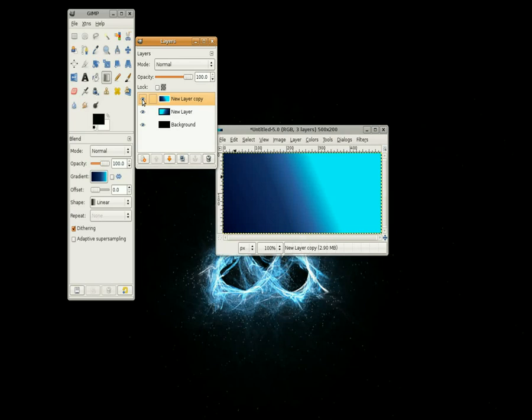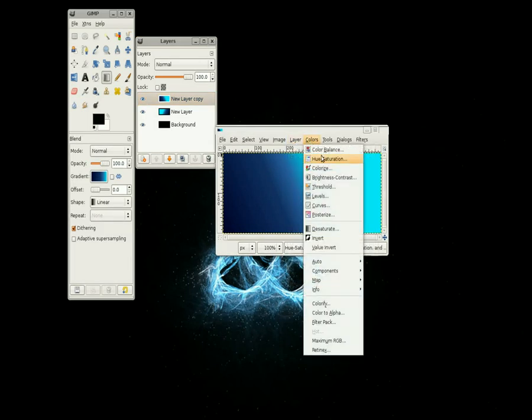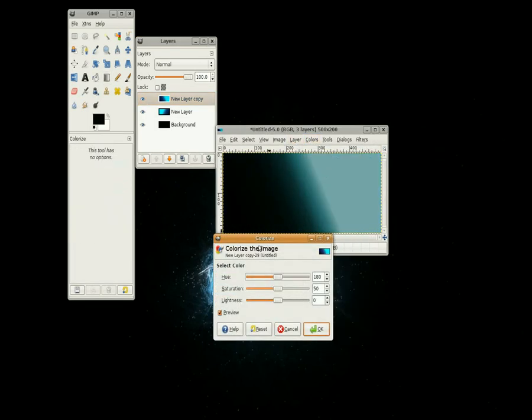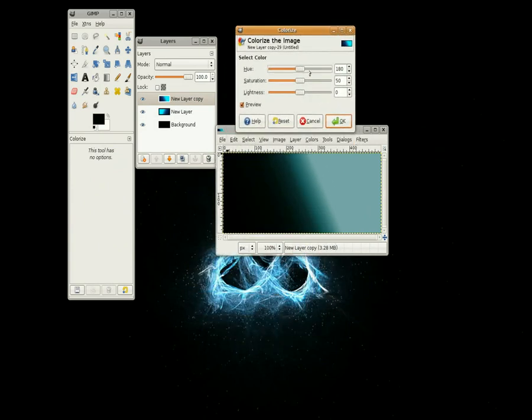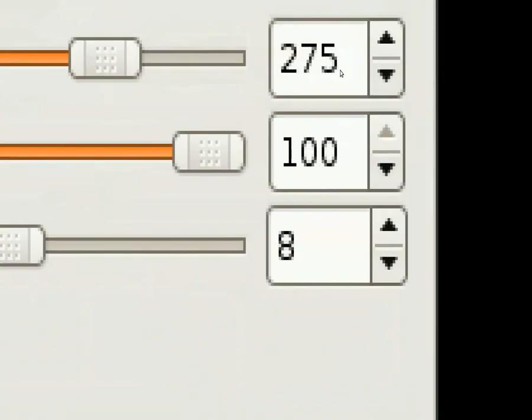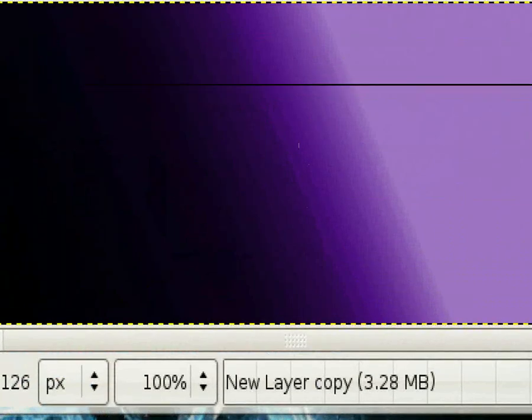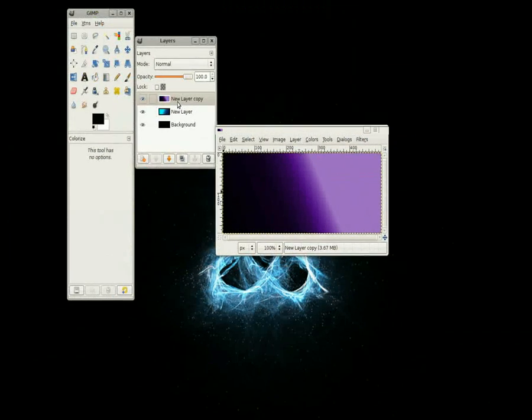The next tool we're going to use: make sure that the top layer is selected, and go to Colors and select Colorize. This can be used with photographs to help out. In this case, we're going to change the hue value to about 275, saturation 100, and we'll lighten it up just a little bit. So if you go to Colors, Colorize, you should set your values to look about like that. If you do, the top layer is going to turn purple. So you click OK, and now we've got a top layer that's purple, and if I hide the top layer, you can see the bottom layer is still blue.